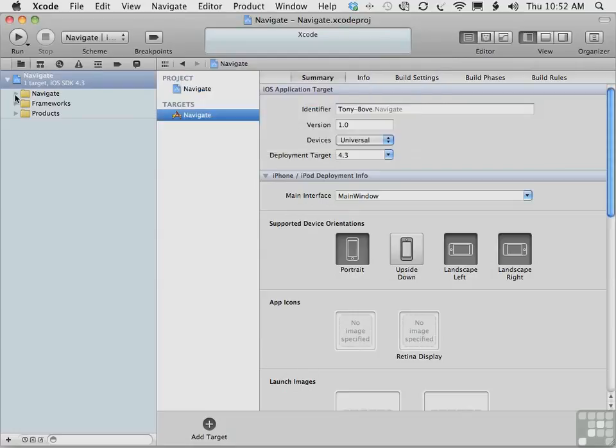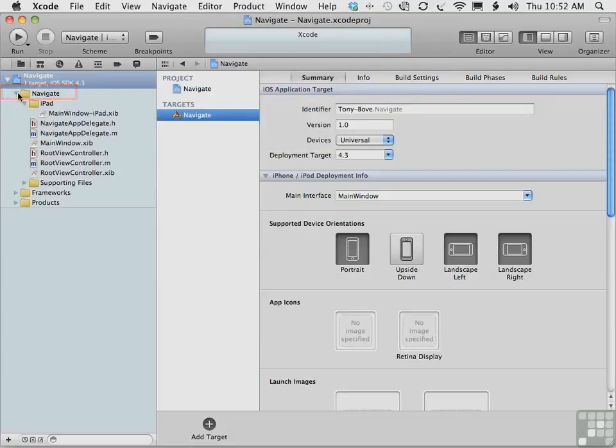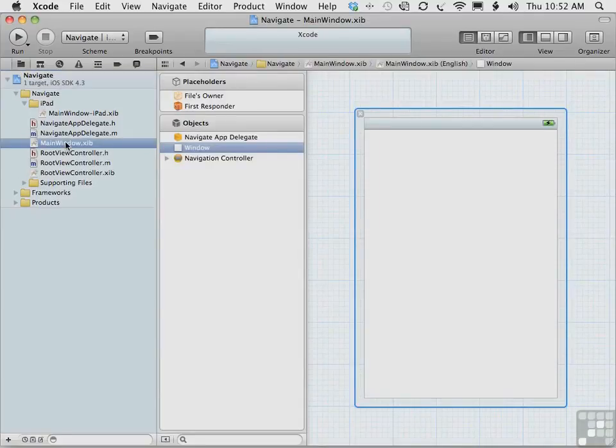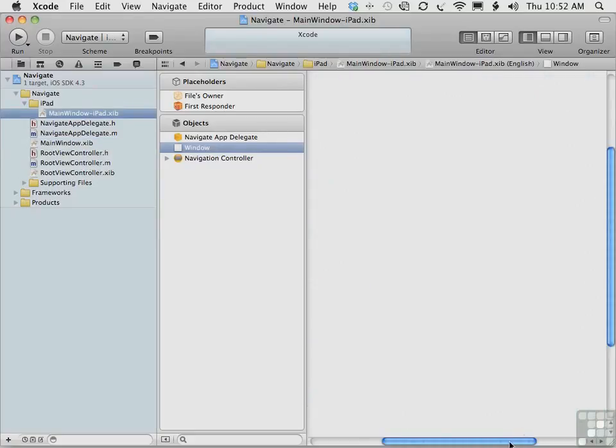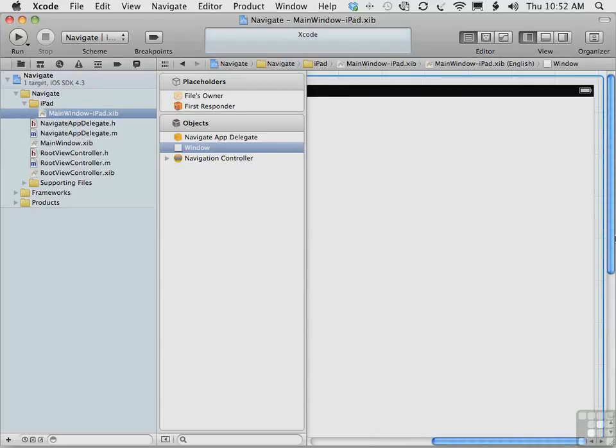mainwindow-ipad.xib file. To see the files, open the Navigate folder. You can see that there's a mainwindow.xib file. You can also see that there is an iPad folder with mainwindow-ipad.xib. You can select the mainwindow.xib file to see the interface for the iPhone version of the app. You can then select the mainwindow-ipad.xib file and scroll a little to see the corners of it, and you will see that it's the iPad version of the app.